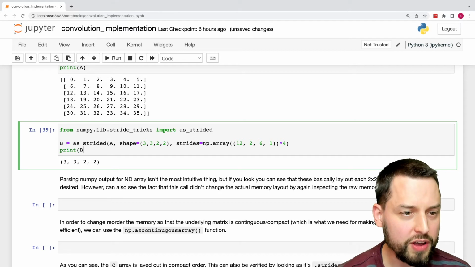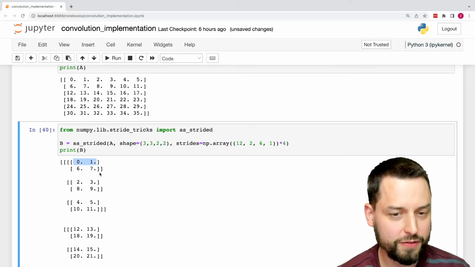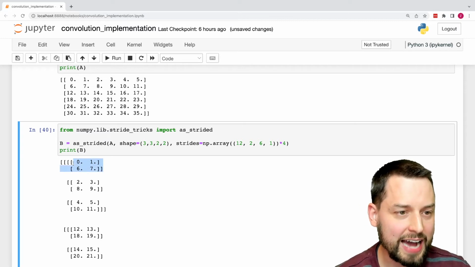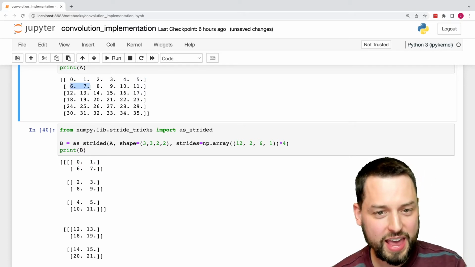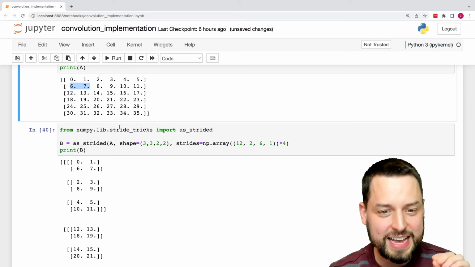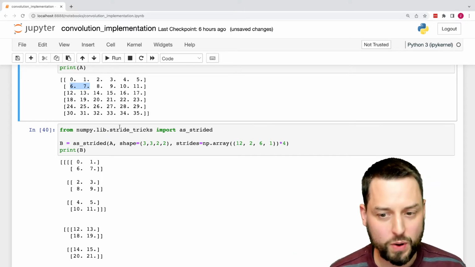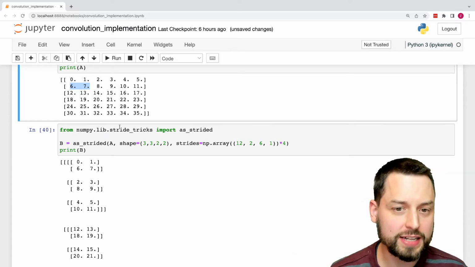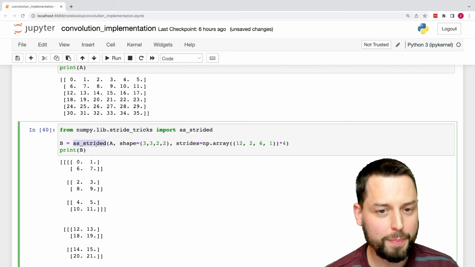But if you look at the elements of b, the first grouping in b is exactly this tile right here. It's this tile here and this tile there. So b is a 3 by 3 by 2 by 2 tensor where the indexes properly correspond to the tiling that we want. Okay, but we're actually not done yet, because the as-strided call does not copy memory.